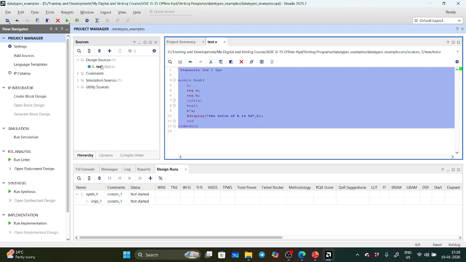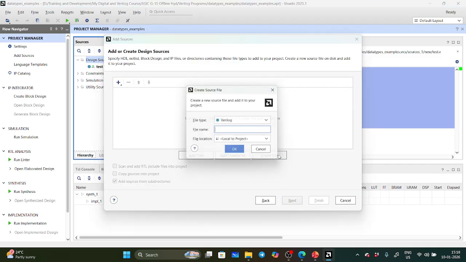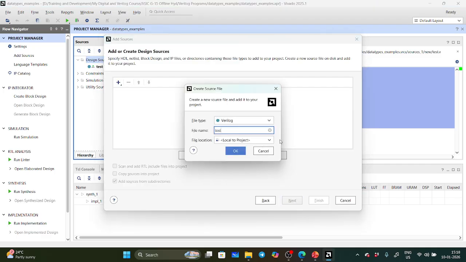And here, suppose I want to write one more code, the same code. Go to sources, click on sources, add sources. Create the file. I am creating test one.